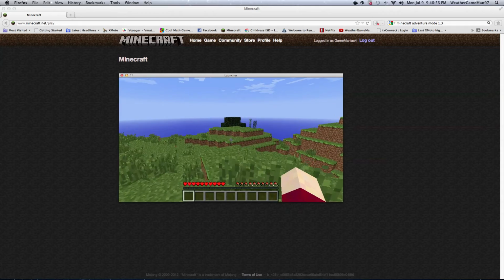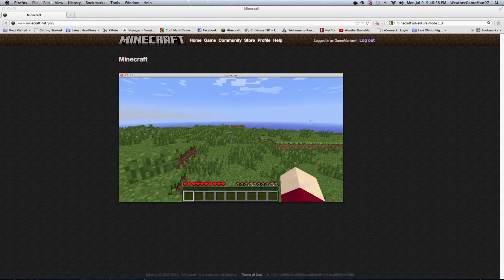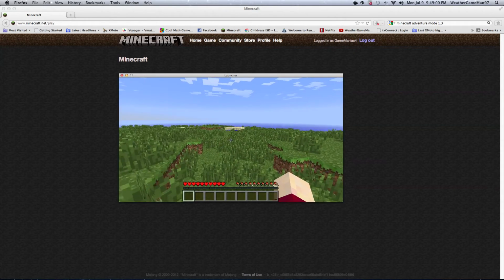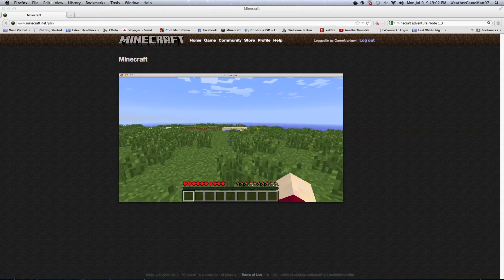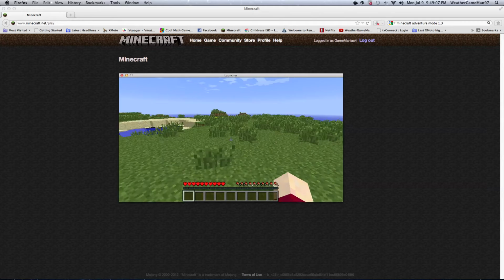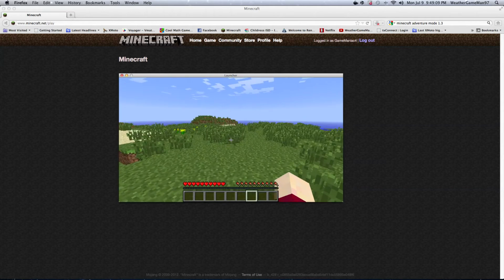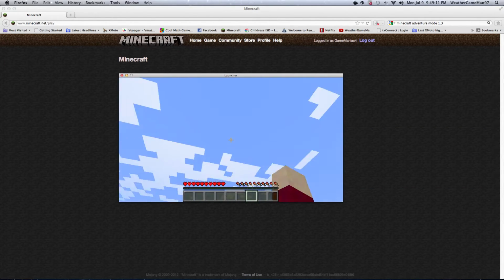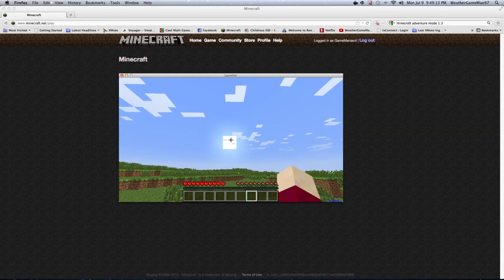It doesn't even lag at all. Well, it actually does a little bit. It has a little bit of a frame rate drop, but it's okay. It still works, though.